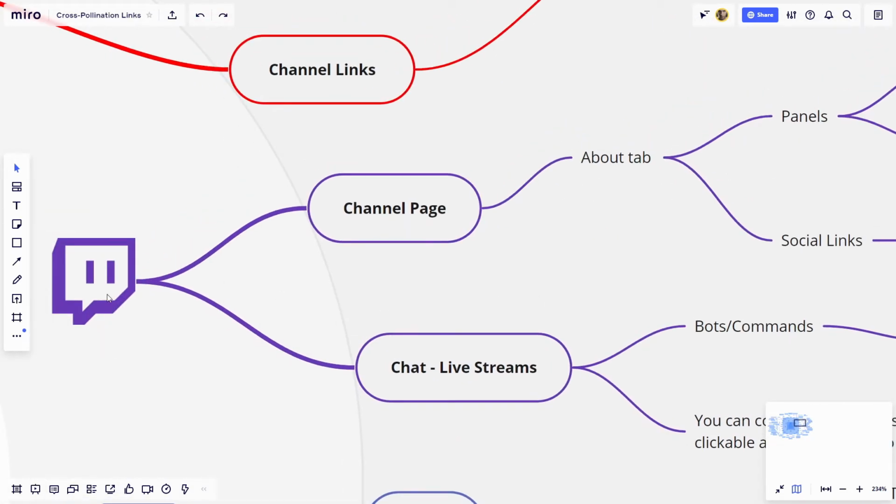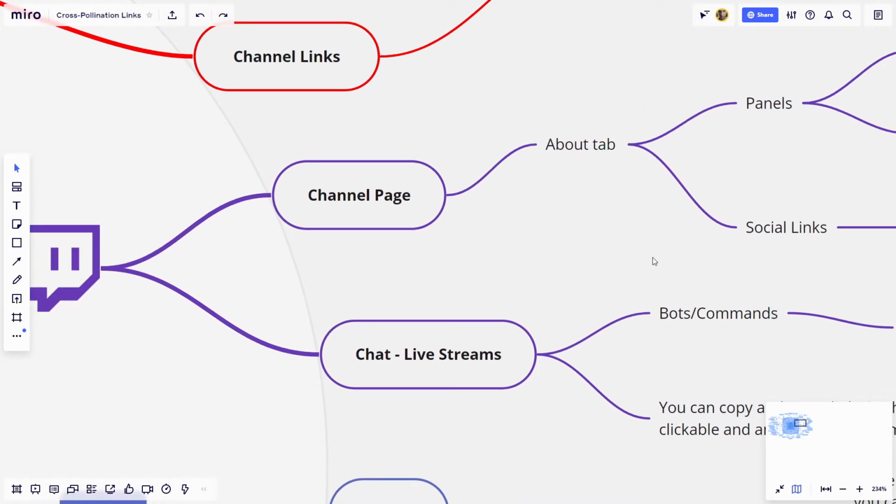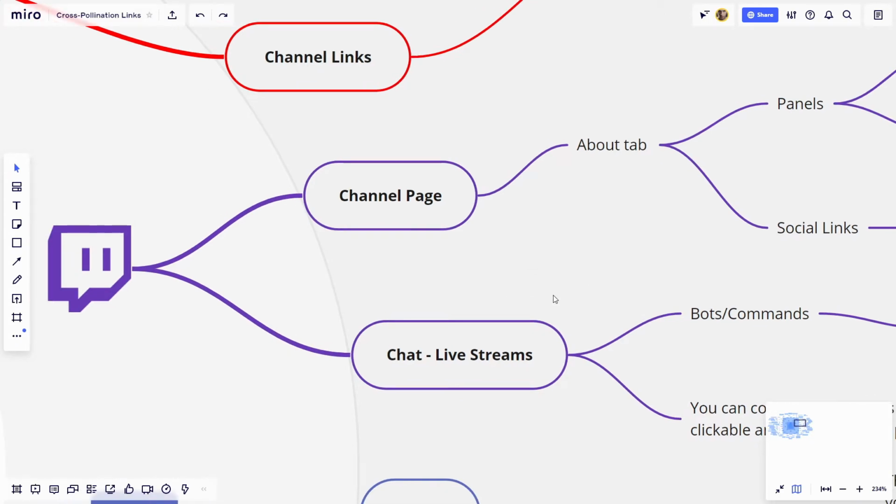But as it is right now, Twitch only has these 2 options really to share links, which is unfortunate, but what it really means is you need to take advantage of them at the very beginning.